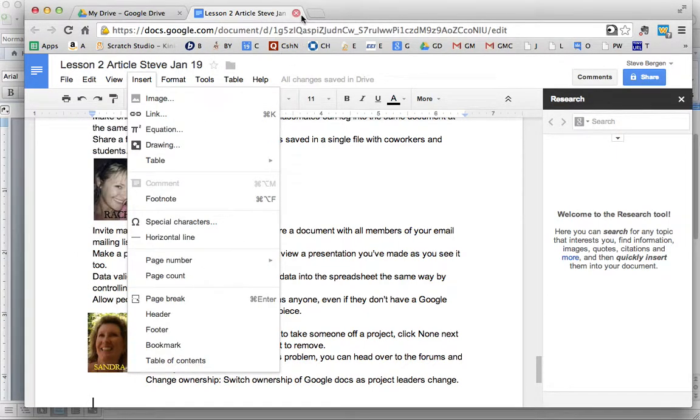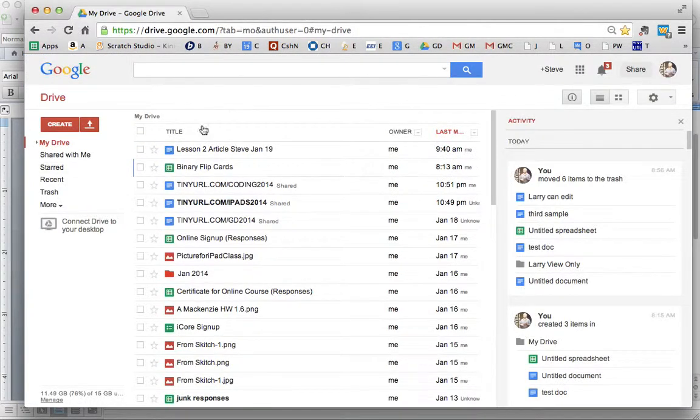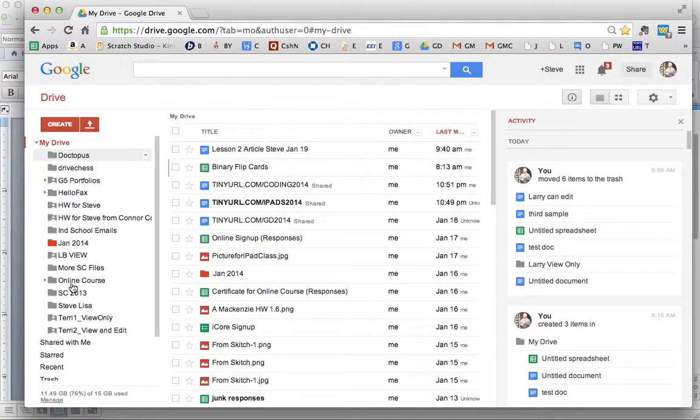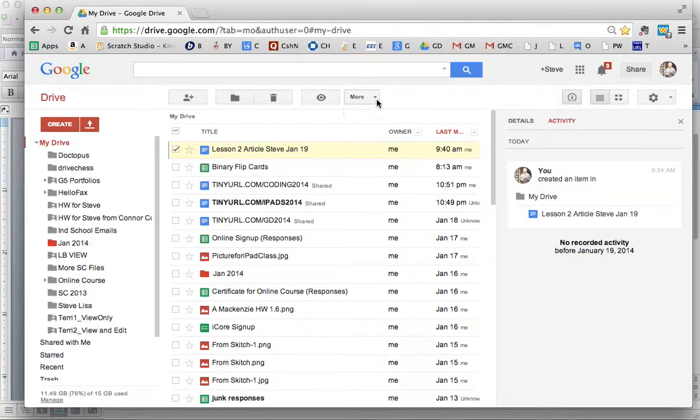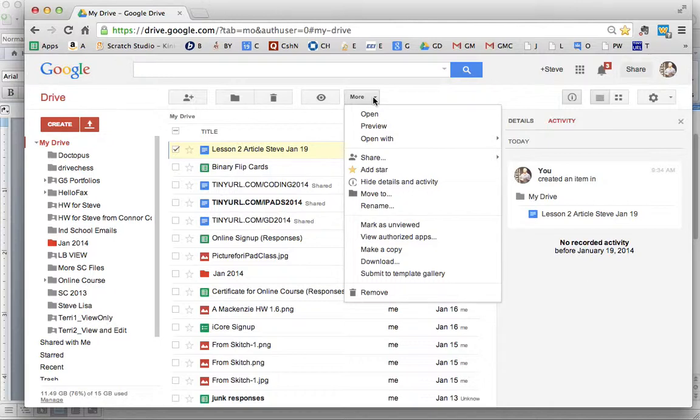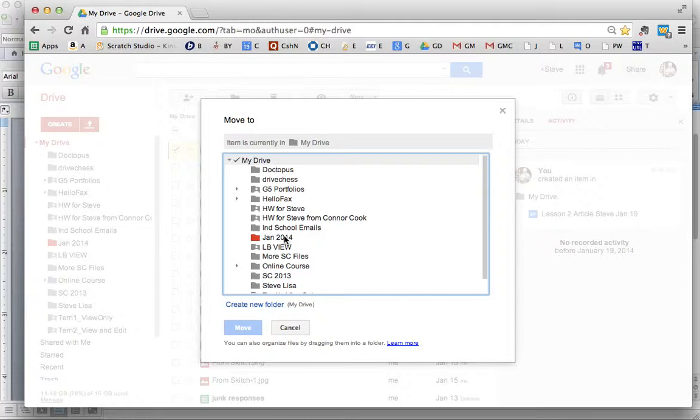And the last task is to drag it into the folder. So this lesson 2 article gets dragged into my homework folder by either picking it up and dragging it to where my folders are under my drive. Here are my folders. So I pick it up and I drag it, or I click the check mark and I go to more, and under more I choose move to, and then I can specify what folder it goes into.